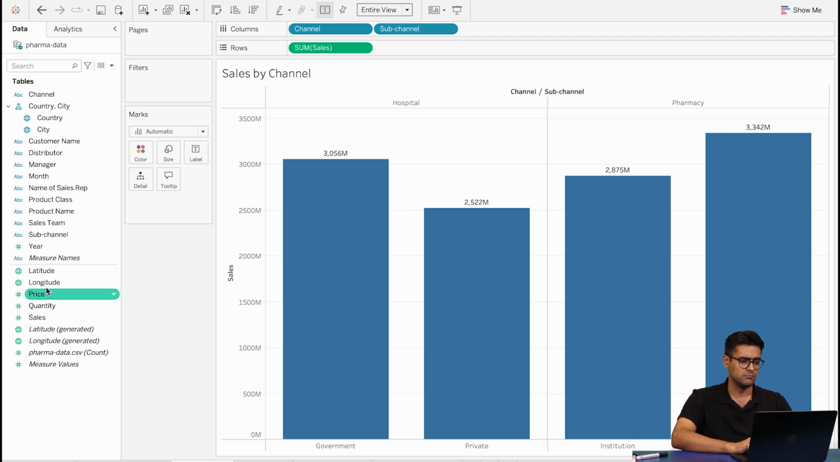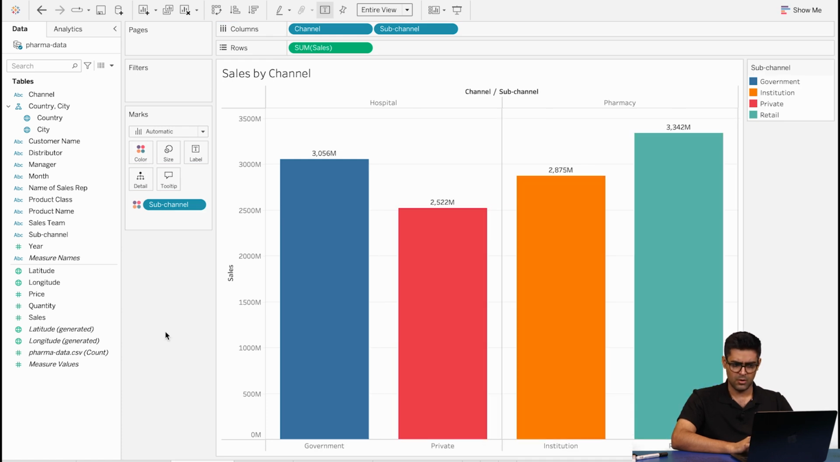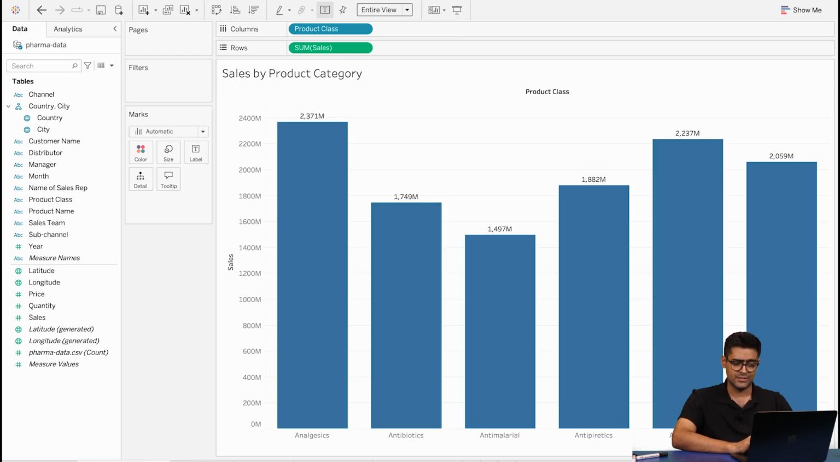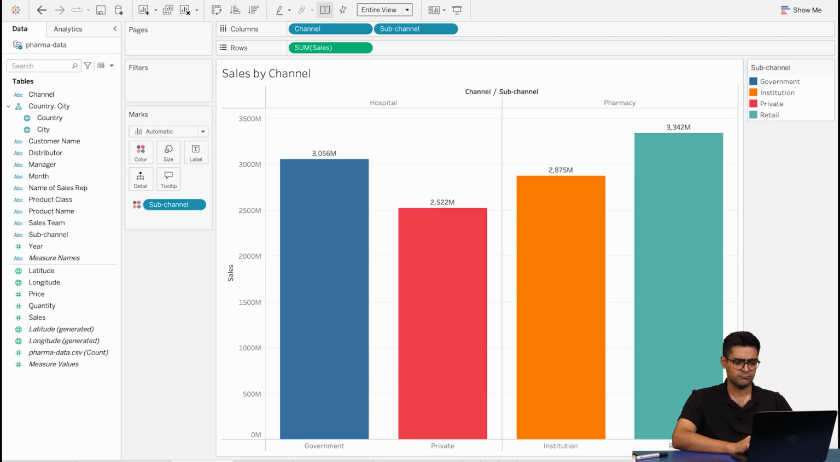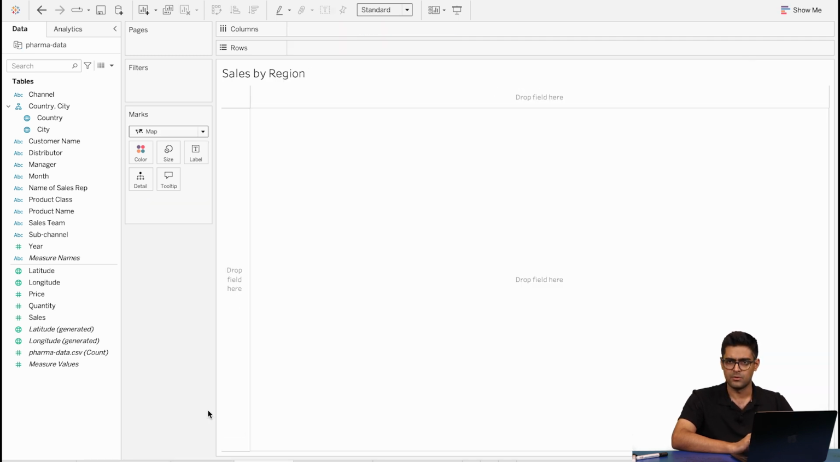Let's add some formatting here. The sub channel that we added, let's add it to the color. Okay, I see there are 4 different categories. I can see on the legend that we have government, institution, private, and retail. Now this looks a bit better with the millions also. I can see that retail in pharmacy has the highest amount of sales, and in terms of hospital, government hospital has the highest amount of drug sales. So sales by product category, done. Sales by channel, done. Now let's move to sales by region.